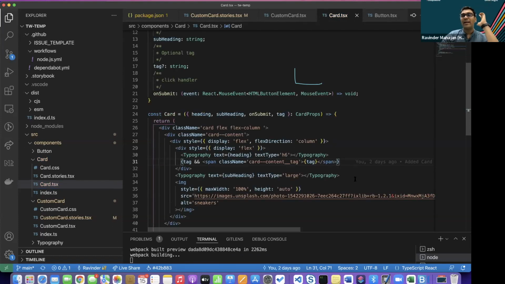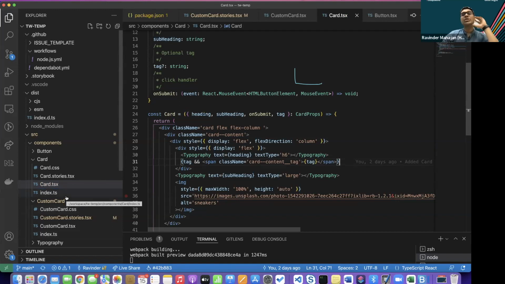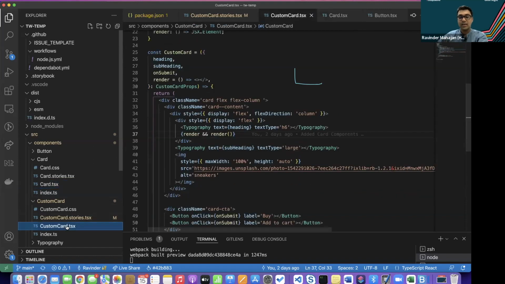So what we recommend in general is that anytime you have a component which you cannot keep backward compatible, or you do not want to keep backward compatible for some reason, always create a v2 version of it. So if you see, this is the card, and custom card is nothing but a v2 version of it. Original users can continue to stay on the card, but new users who want this flexibility can use the custom card.